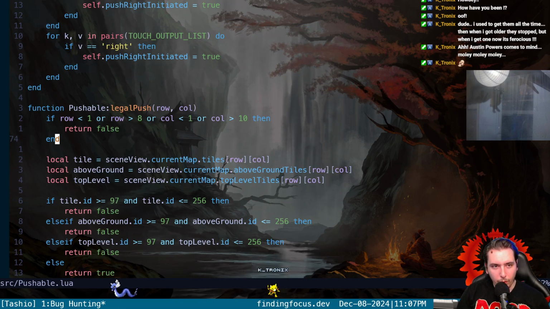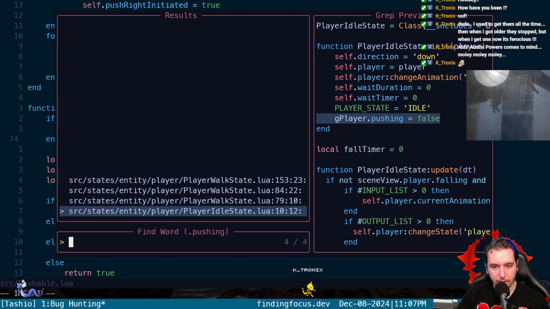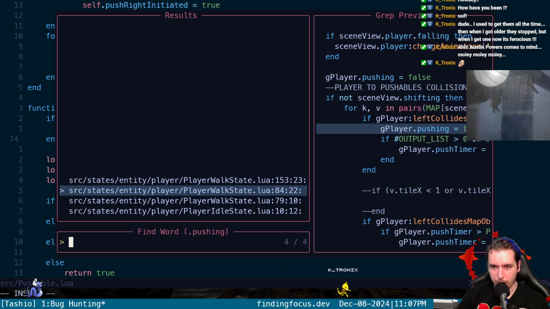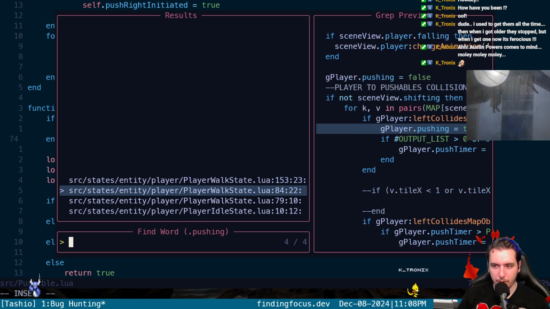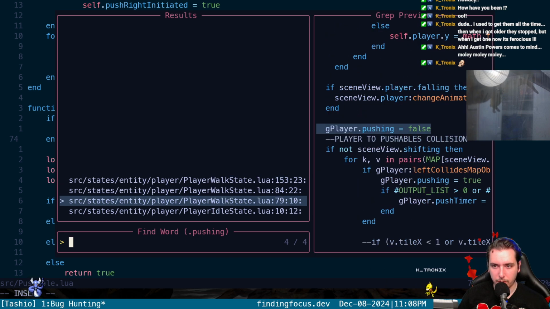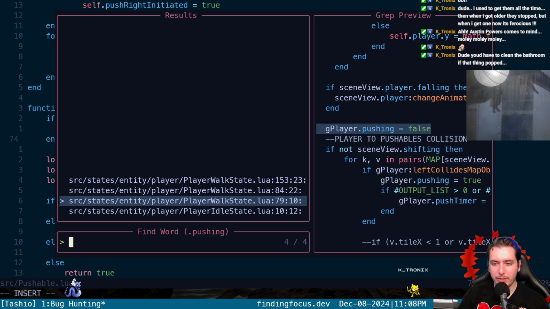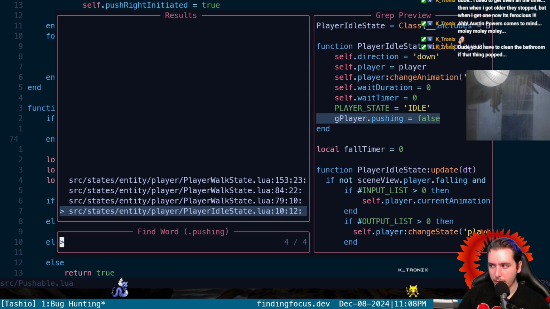Okay, I could have sworn we had a pushing field for our player. We do, and it's called player pushing. But okay, we set our player pushing to false. Okay, so let me print up if we're pushing or not.